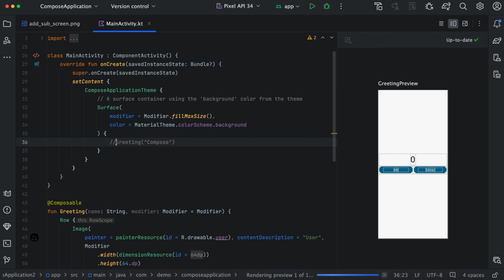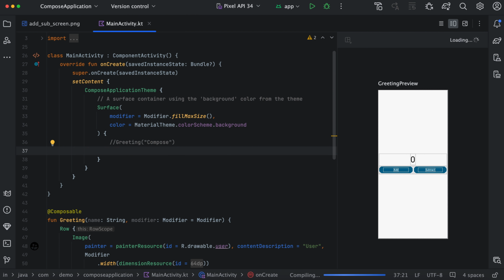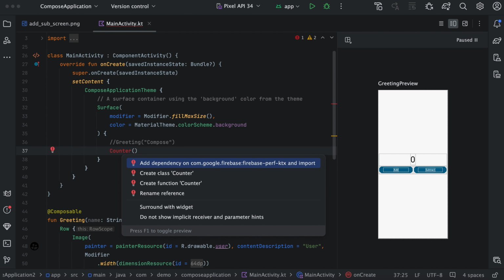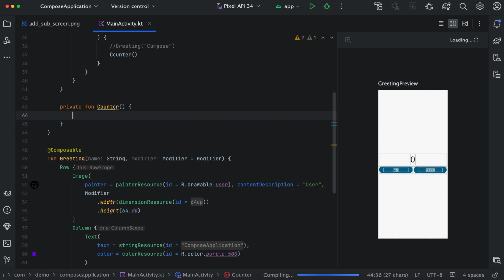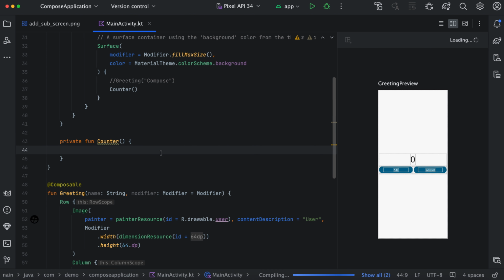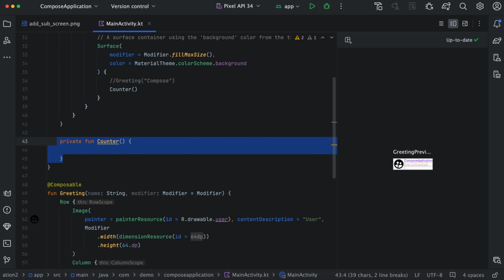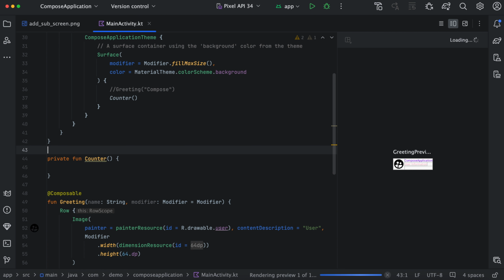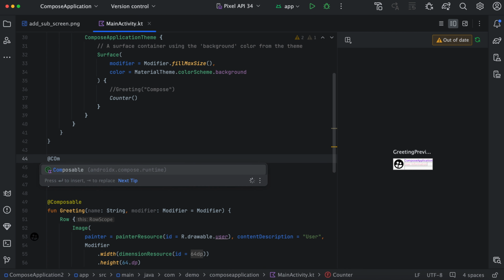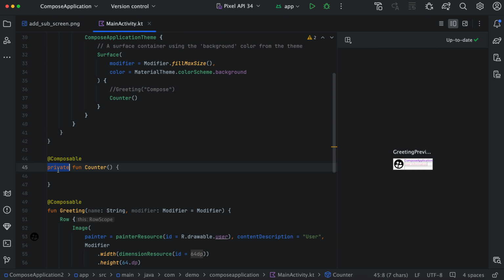For now, we will comment this function and create a new function. Okay, let's say counter. So we will create this function outside the activity. Okay, so we have created one compose function, counter.